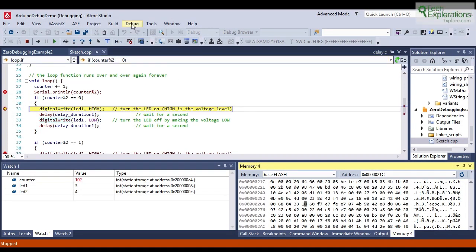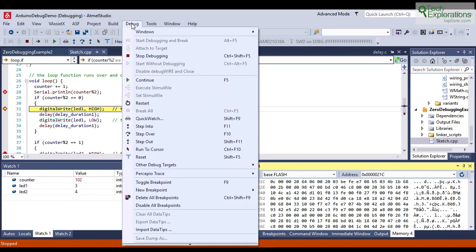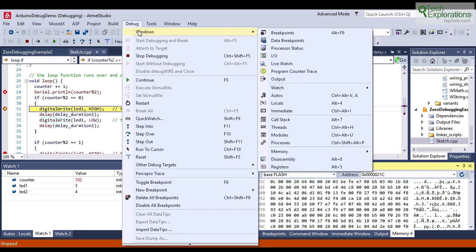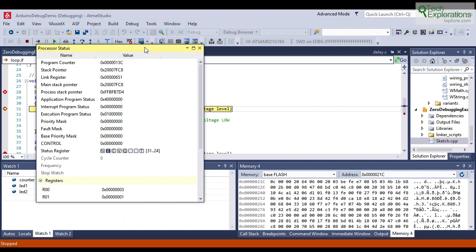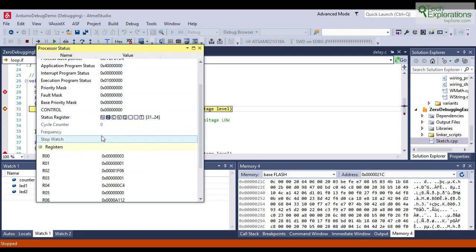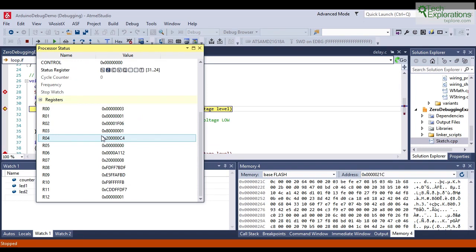Okay, let's move on. So back to the debug menu. A couple of other windows that I'd like to show you are, let's see, the processor status. So the processor status shows me what's happening inside the processor, the program counter, stack pointer, link register, all these things that are basically tucked into the processor, and there's no other way to look at them other than by using a debugger. These are not values that you can extract through a print statement.